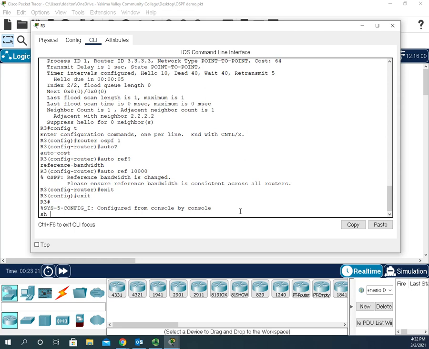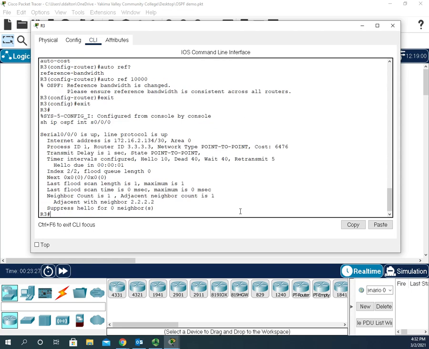We're going to do the command we did before, show IP OSPF interface S0/0/0. And you're going to see that our cost is now 64,776. That's because we changed our reference bandwidth. Let me try that again, 6,476. That's better. That's because we changed our reference bandwidth. And we probably want to do that on everything else too.